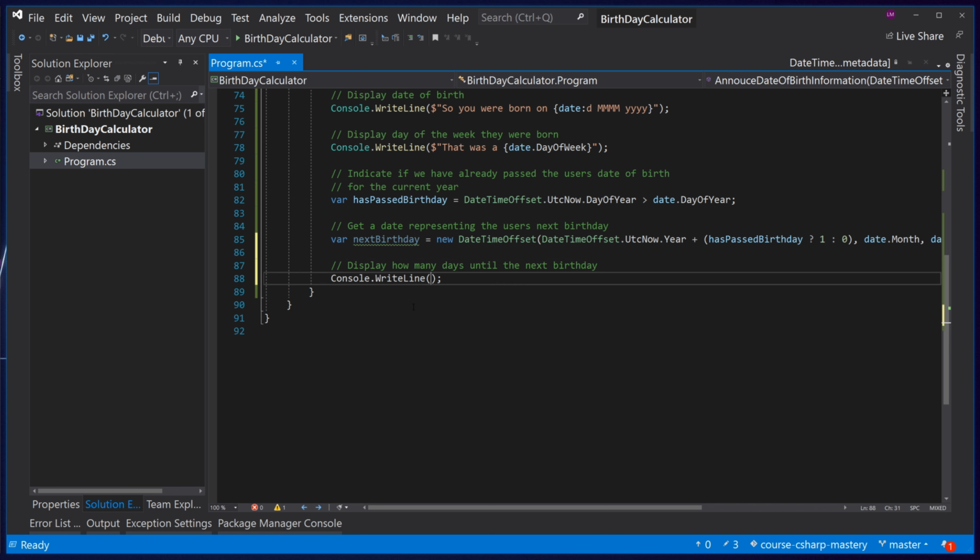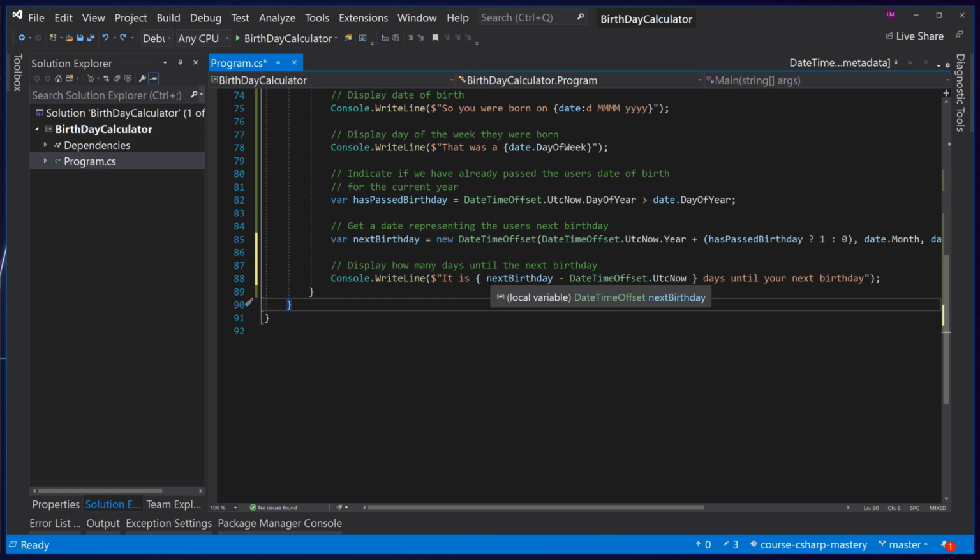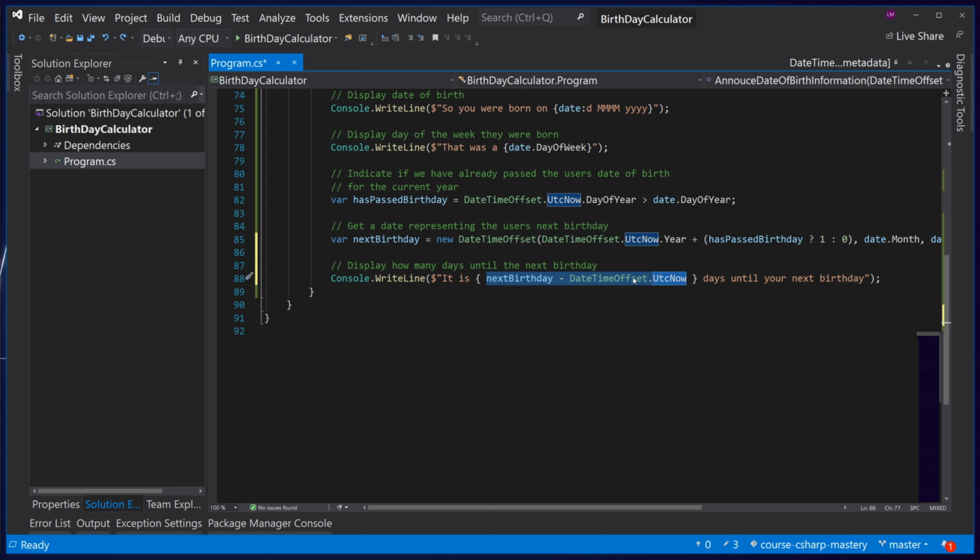And to do this, we write a Console.WriteLine, and we can say "It is", and then so many days until your next birthday. And what we want to display in here is a simple case of saying the next birthday minus the current time. So DateTimeOffset.UtcNow. The DateTimeOffsets have another really useful feature, being able to subtract one from another and give us another type called a TimeSpan that represents a length of time.